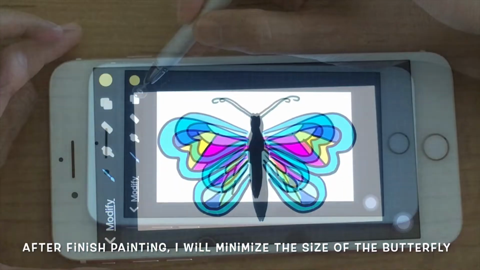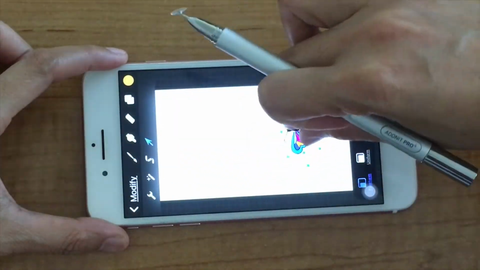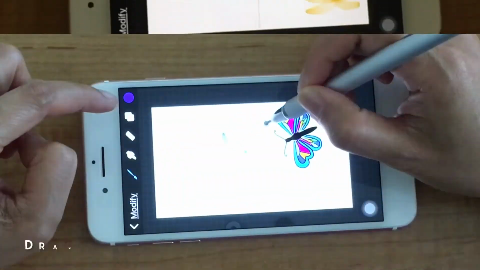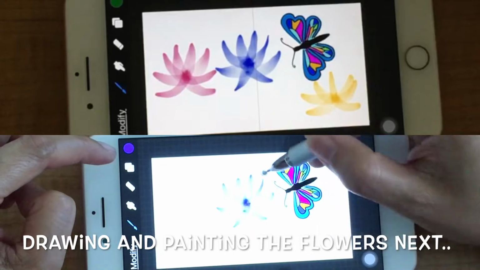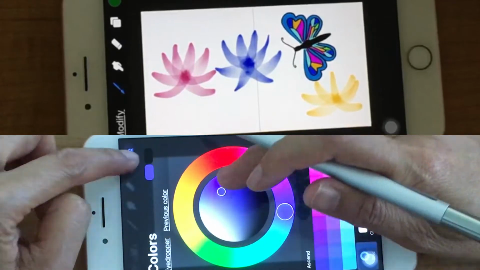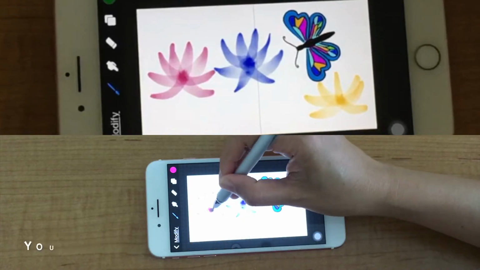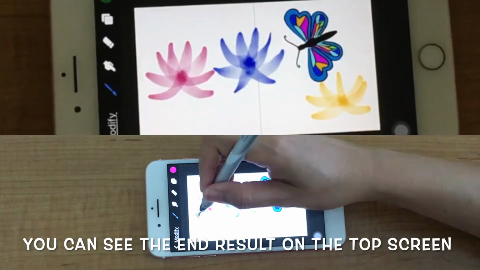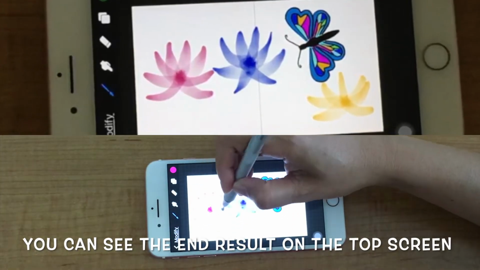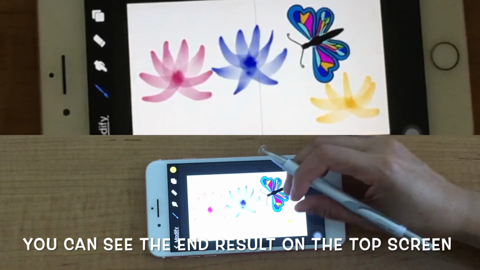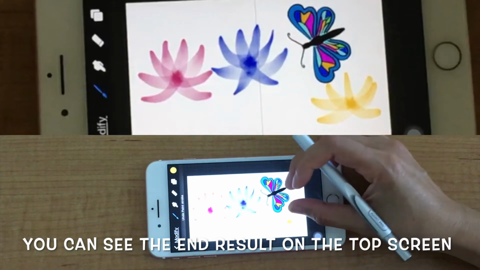Okay, after you finish painting, minimize the size of the butterfly, and then we are going to paint the flowers. You can see the end result on the top skin. Sorry, because my camera cannot focus on the flower when I was painting.